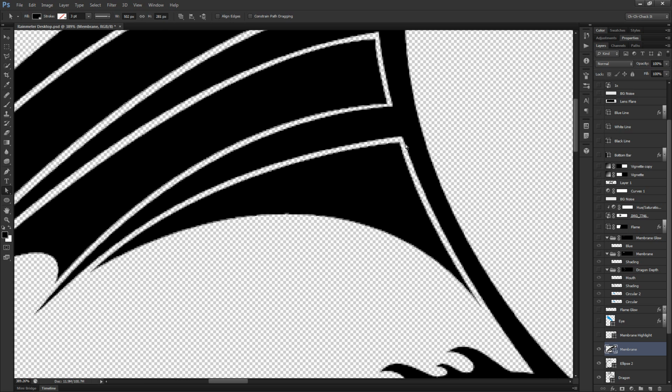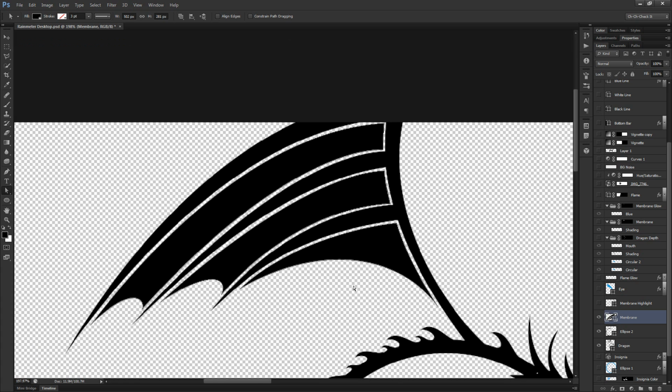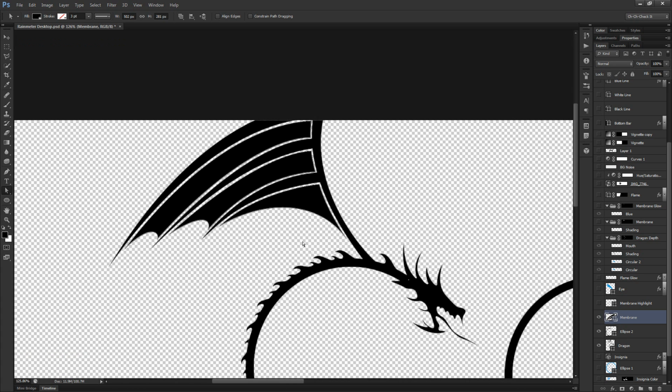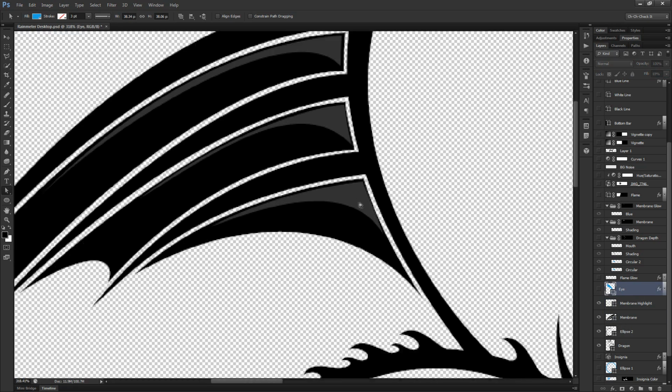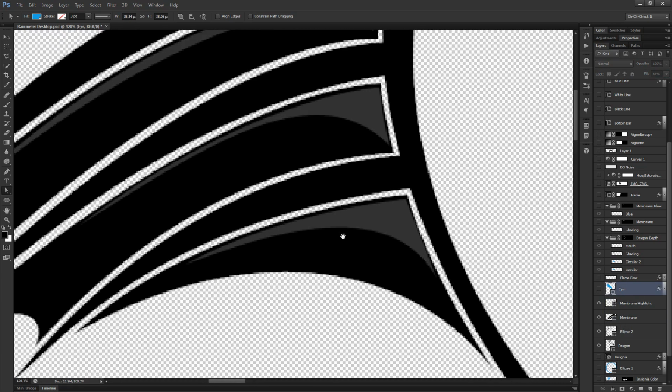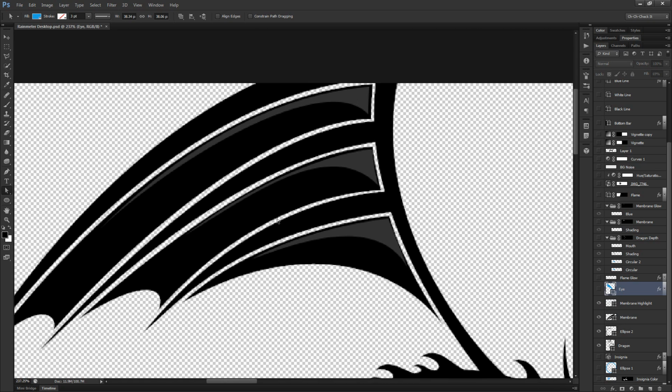And then this membrane, again, really straightforward. Pen tool, back and forth. Really, really straightforward. And on top of that, I knew that I wanted to have a little bit of depth on top of all this. So what I ended up making was another membrane, except I made this one white. Well, not really white, but like a lightish gray color. And these basically represented the areas where I wanted some highlights in the wing.